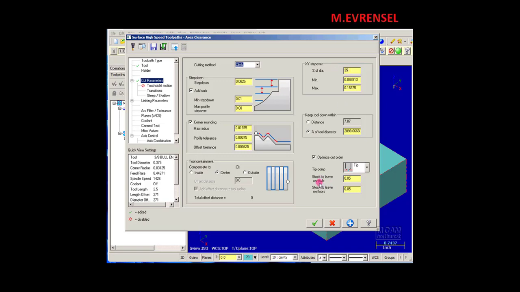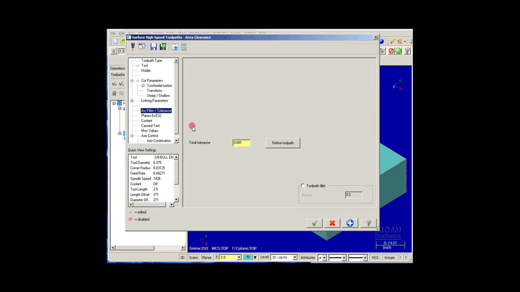And then my stock to leave on walls and floors. Let's tighten this up a bit to 20 thousandths on both the walls and the floors. Now after I set this stock to leave value, I like to go right over to the arc filter tolerance page, because this is very important in relation to stock to leave. There's an entire video lesson on total tolerance and its uses and applications, but in a nutshell here, we always want our total tolerance to be about half of our stock to leave. So 10 thousandths, this will create a much smaller NC file.